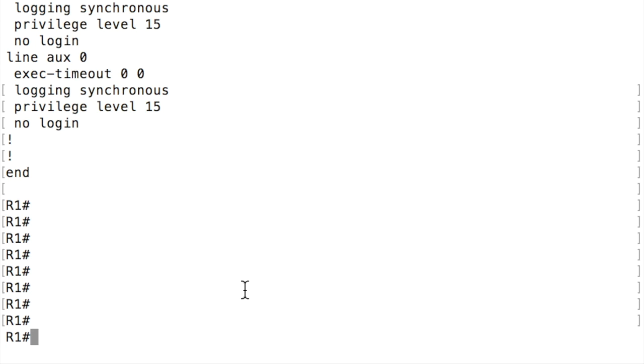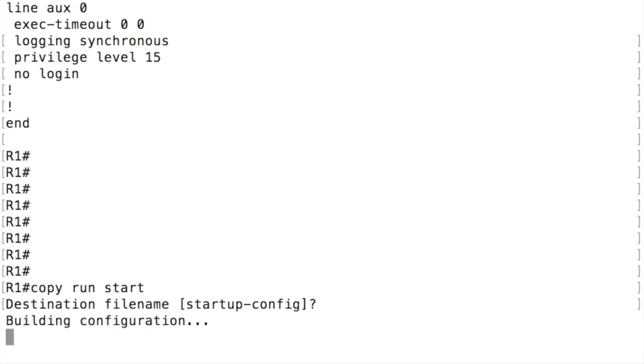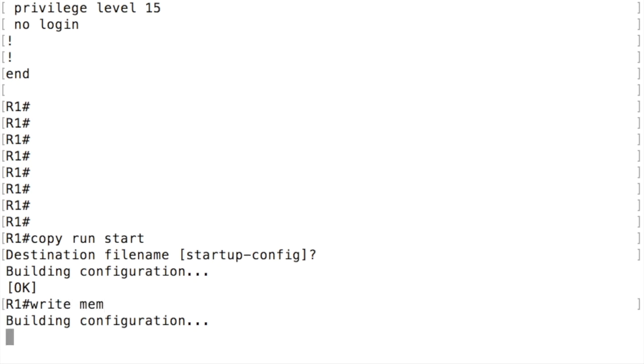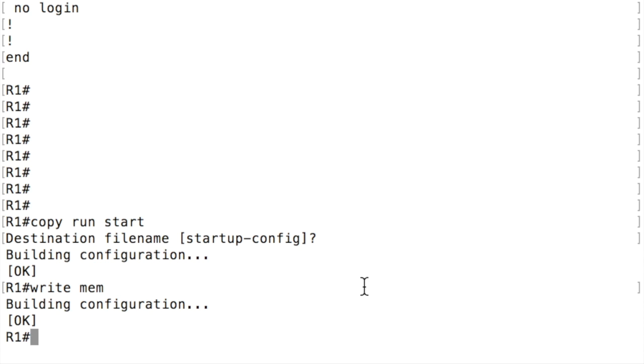So the way we preserve the configuration changes is to copy the running configuration, which is the configuration that we are modifying, to the start configuration. Or alternatively, we can use the command write memory to save the changes onto the memory. To configure the router, we need to be at the configure prompt. So we do this by typing configure terminal.